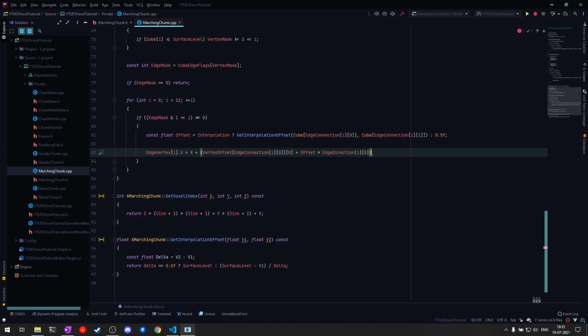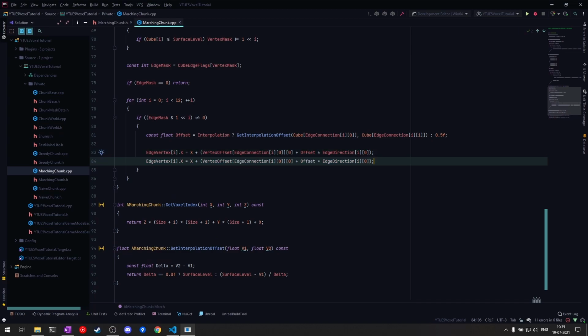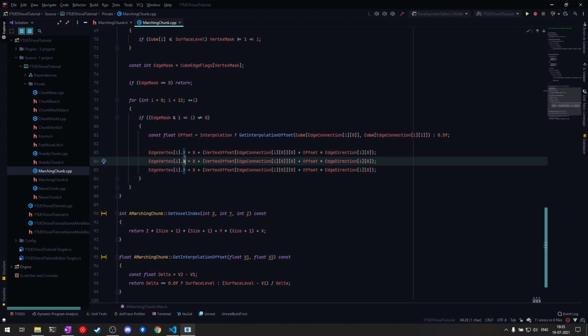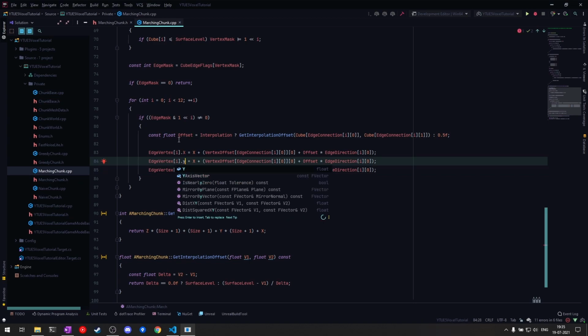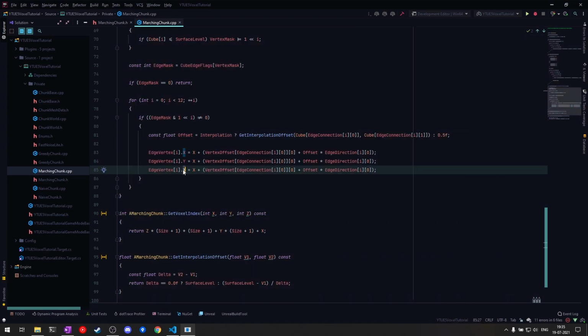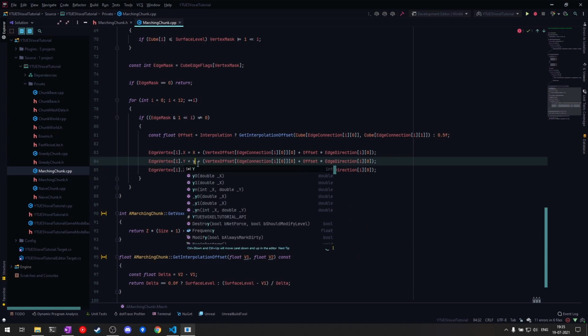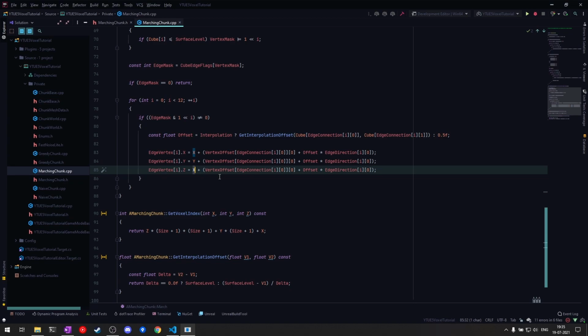Right. So this is for the x, and we'll just duplicate this. I'll change this to y, this to z. This will become y, this will become z, and these will change so that they use the correct coordinates.